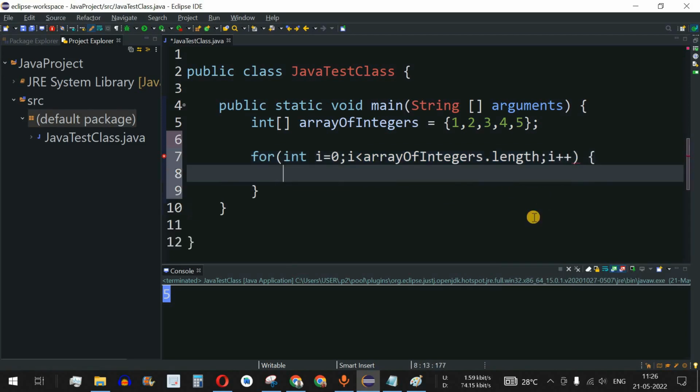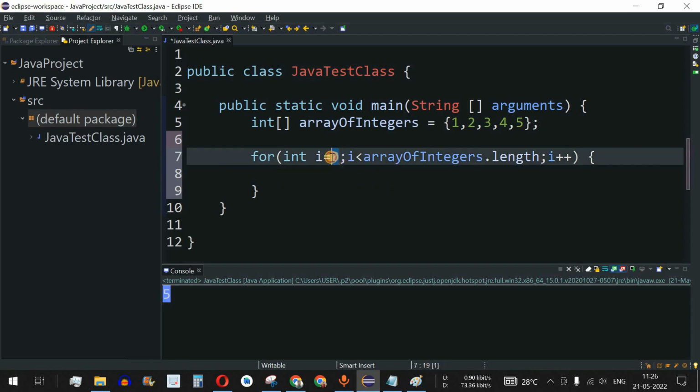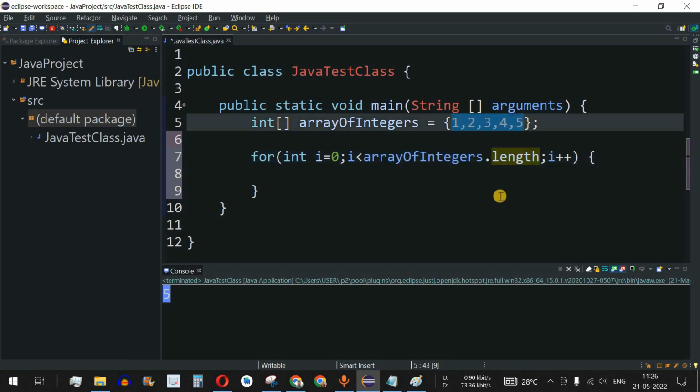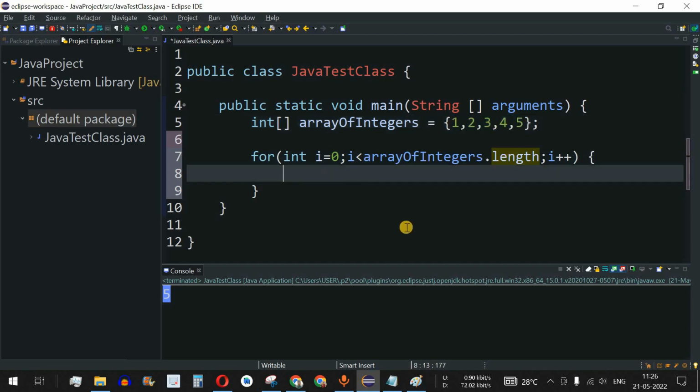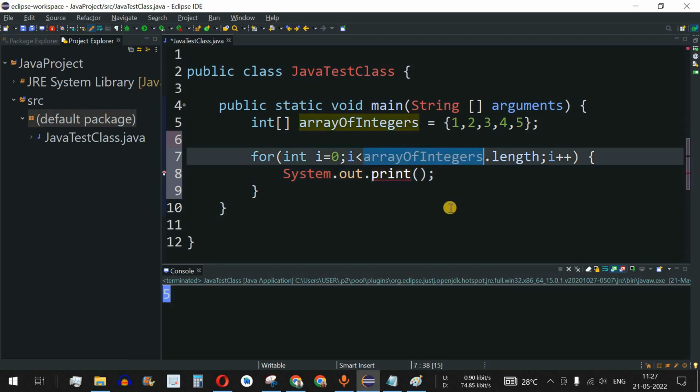Now guys, what is happening over here is i starts from 0, and then it will go until the length of the array of integers. So what is the length of the array of integers? It will be the number of elements that are present in the array. And then what we are going to do is print the elements. So I am going to use system.out.println, and instead of println, let's say we just want to print, because we want to print all the elements in a single line. And over here we will have this array of integers.